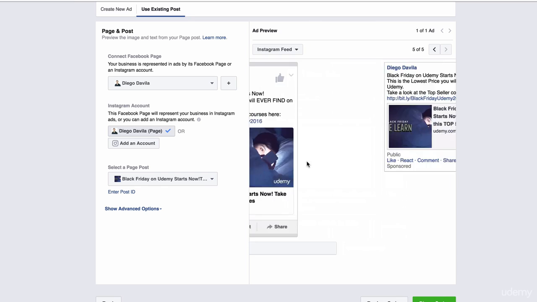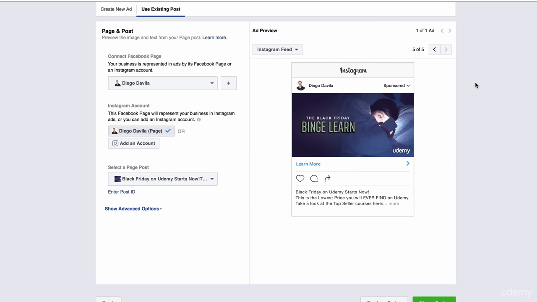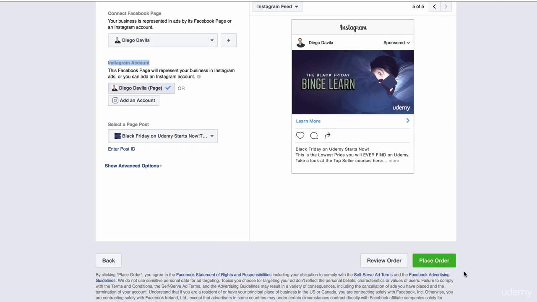So if we click on Instagram feed, we see exactly how the ad will look on Instagram. And you see here on the left side, Instagram account, you see Diego Davila page, and you can also add more Instagram accounts if you want. If your account is not linked with your Facebook, you can click here to add an Instagram account. So when you are happy with how your ad looks on Instagram, you can click on place order.